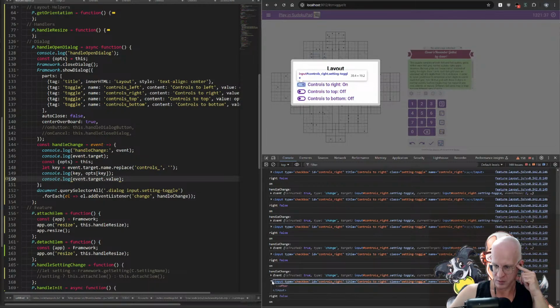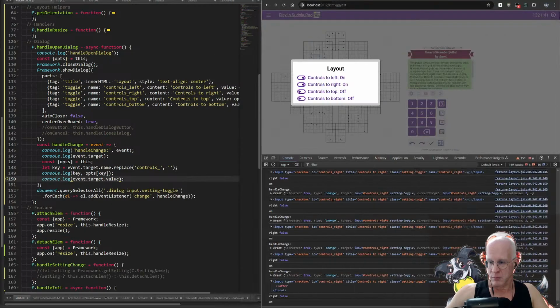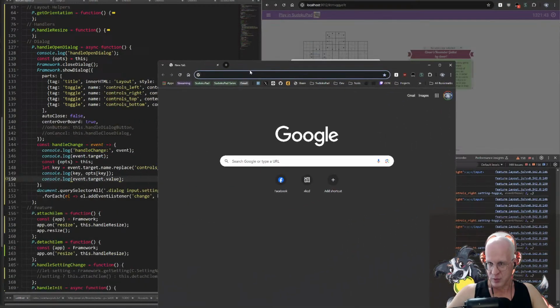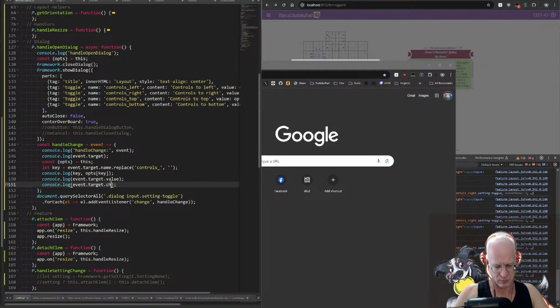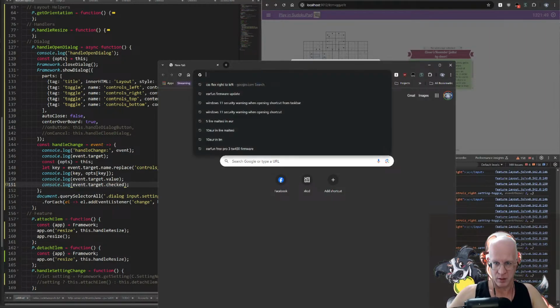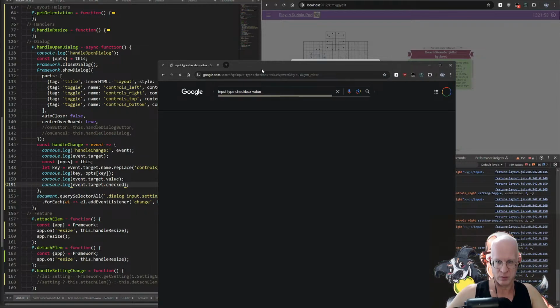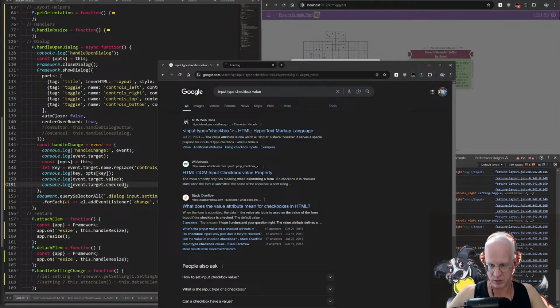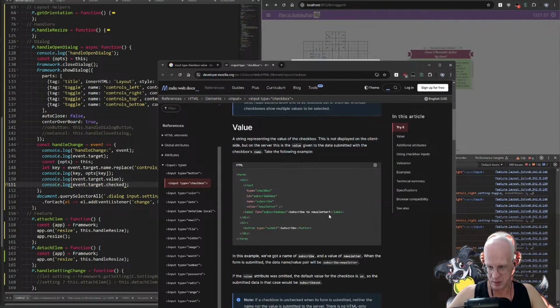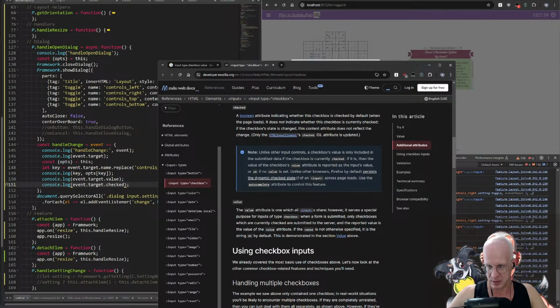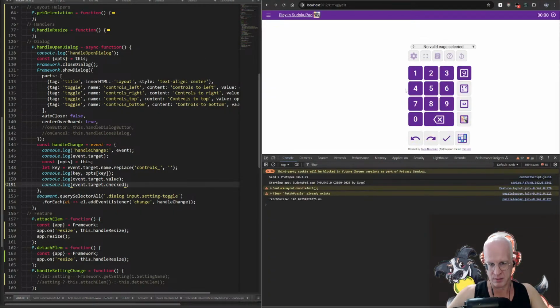Input. This is what? Input type checkbox. Checked, I think. Input type checkbox value. Value is just what it will return if it's toggled. But I think it's checked.